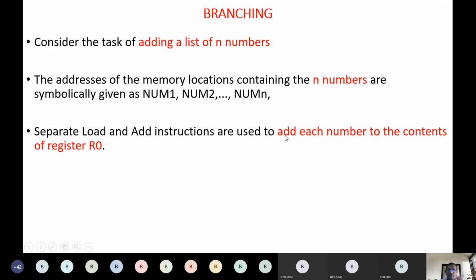How do we do this? We add each number to the content inside R0. First we set R0 to 0 at the start. Then we take the first number, which is in num1, and add it to R0. It becomes 10, so R0 now has 10. Next we take num2, which is 20, and add it to R0, which already has 10. 10 plus 20 becomes 30, so R0 now contains 30. Next we take num3, which is 30, and add it to the 30 in R0. It becomes 60.